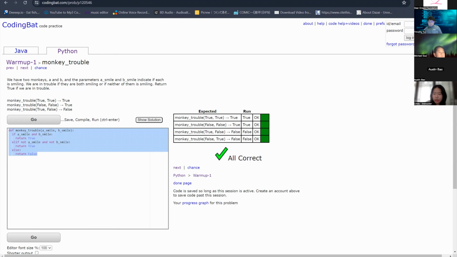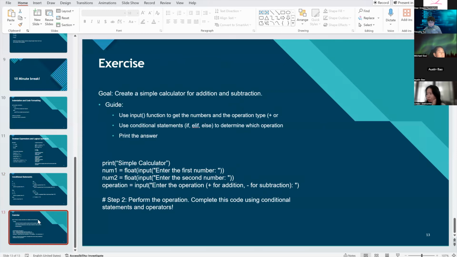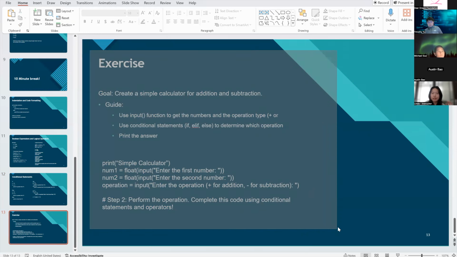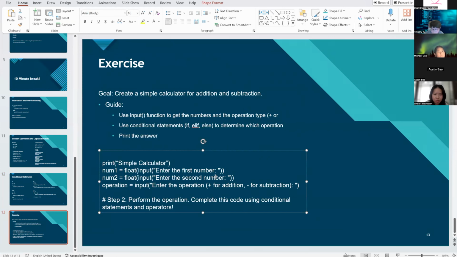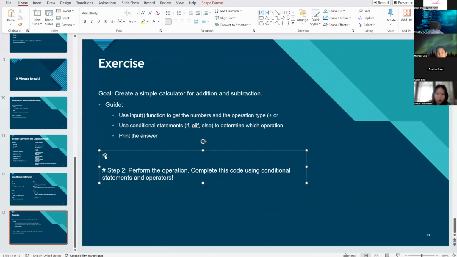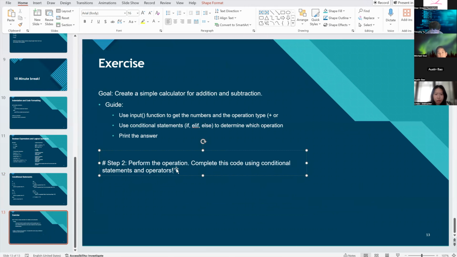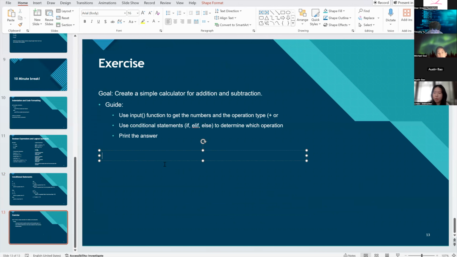Okay, so I think we can move on to the introduction of the homework. This will be your homework. If you guys find this easy, just tell me and I'll give you guys harder work. But this should be your homework for this class. This is an exercise to make a simple calculator for addition and subtraction. Originally, I was going to provide you guys with the code for the first part, but I think you guys are doing really, really well, and I believe that you guys can do this entire thing by yourselves.